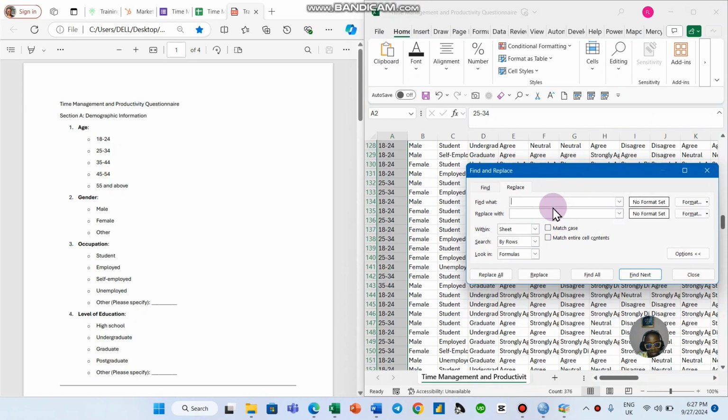So the first one is 18 to 24. I already know how I coded it in SPSS. 18 to 24 is 1. So 18 to 24, then I'll click on replace all. Then the next one, 25 to 34.